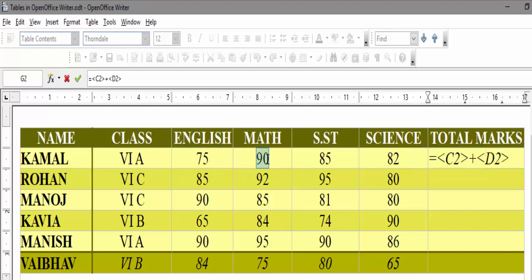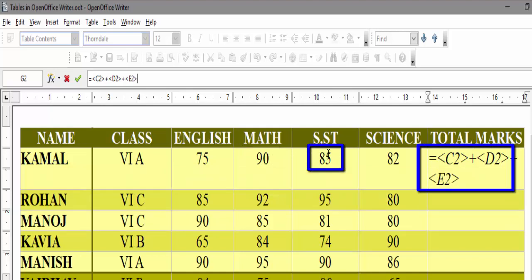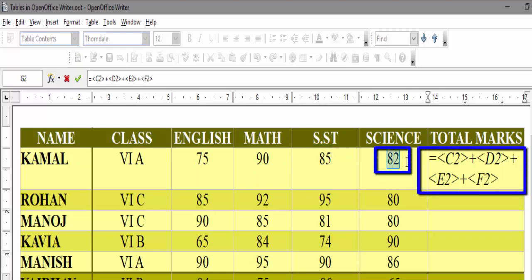This will come. Enter the plus sign and click on the 90. Then plus sign and less than D2 greater than. This will come. Then plus sign and click on the 85. So plus sign and less than E2 greater than. This will come. Again press the plus sign and click on the 82.